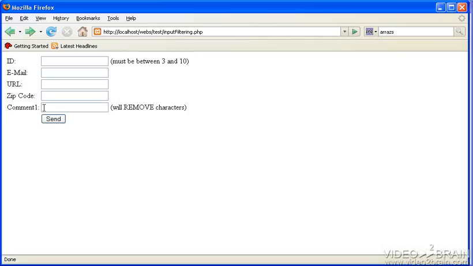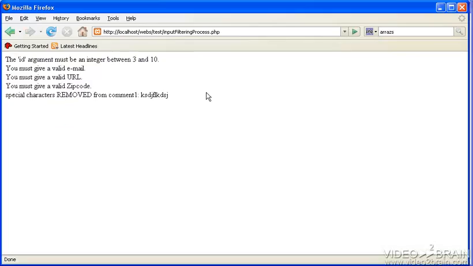Else we want to show it. Special characters removed from comment 1, and then it'll show the comment 1 here. So that should be all. We'll remove characters. Let's just put it here so we can see it there in the form, and let's look. So we have comment 1, and we type in something normal, and it says special characters removed from comment 1. There were no special characters removed, so it's fine.